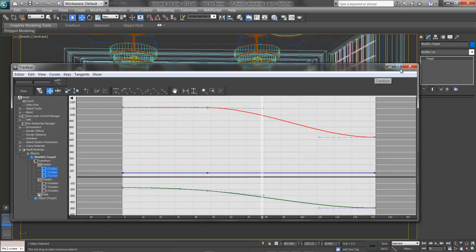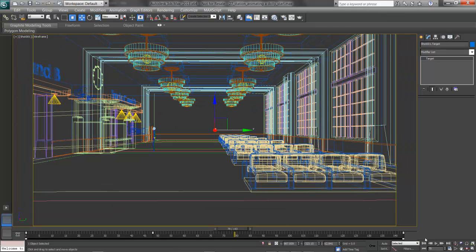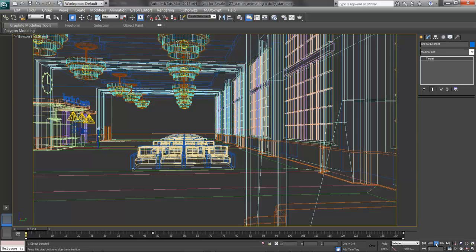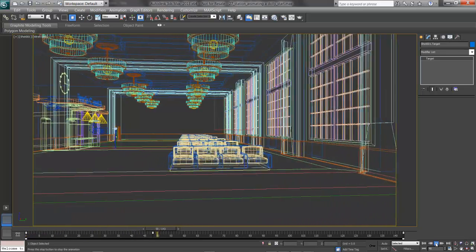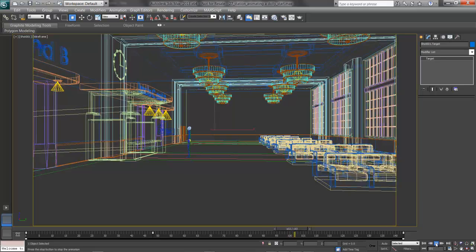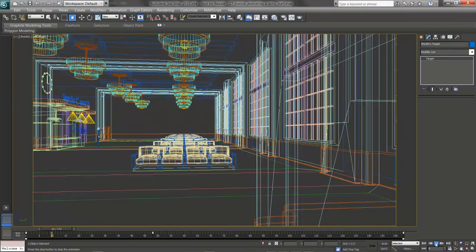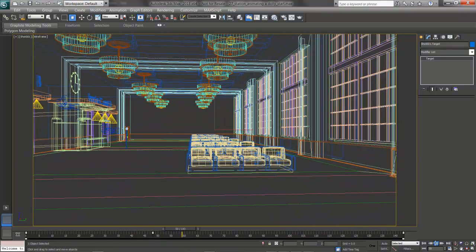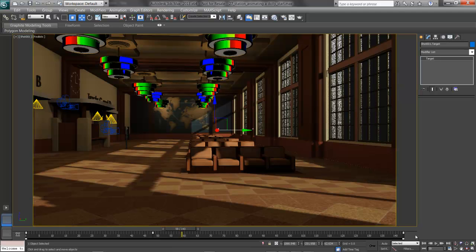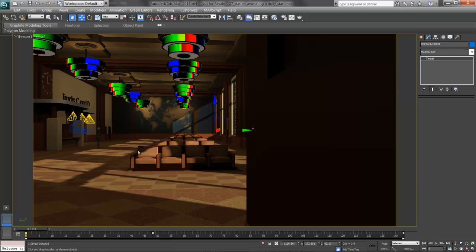I'll see how this looks by playing it again. I'll go back to the beginning, press play. There's my pan over, my dolly in, and slow to a stop, revealing the person standing there. I'll check it out in a shaded view and see how it looks.